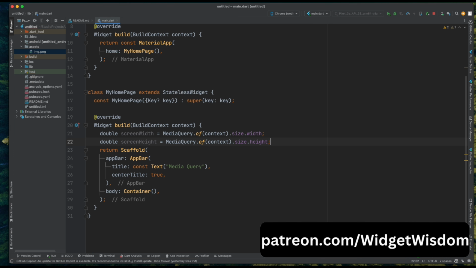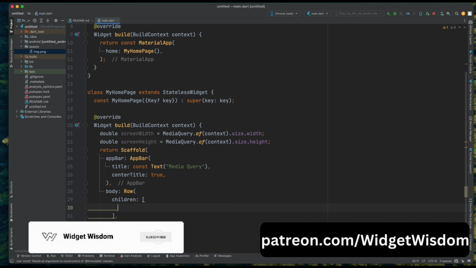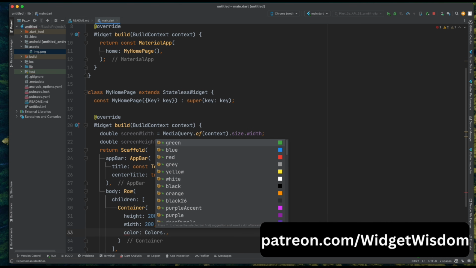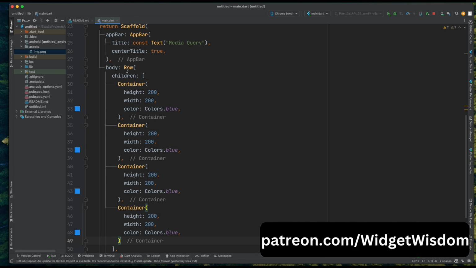Now let's use them to create a responsive design. Here I'm using a row widget, and inside this row widget, create a container which has height and width of 200. And give it color blue. Now copy this container and paste it 3 more times. And change the color for all the containers.